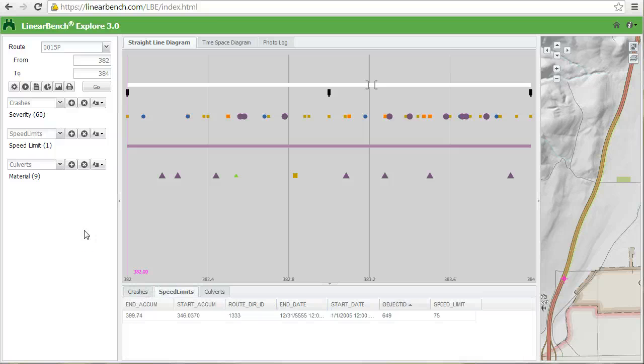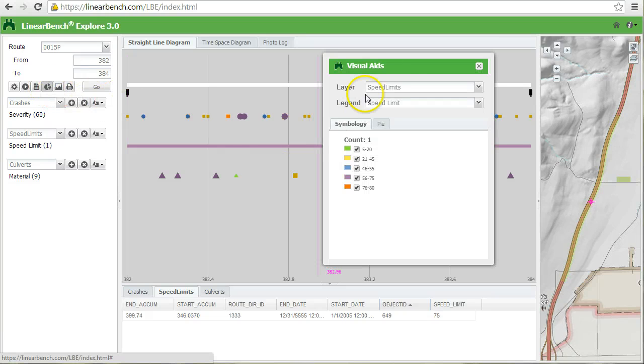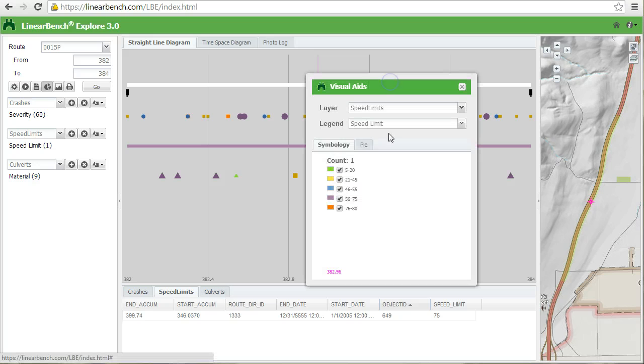To view the legend of the displayed records, click on the fourth feature button with the tooltip visual aid. A small separate window opens with two tabs, Symbology and Pie Chart. To view the legend of a displayed asset, on the Symbology tab, select its layer name and the legend you want to view. The corresponding legend appears below.